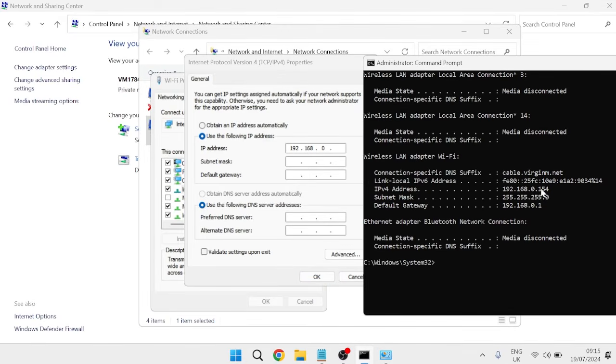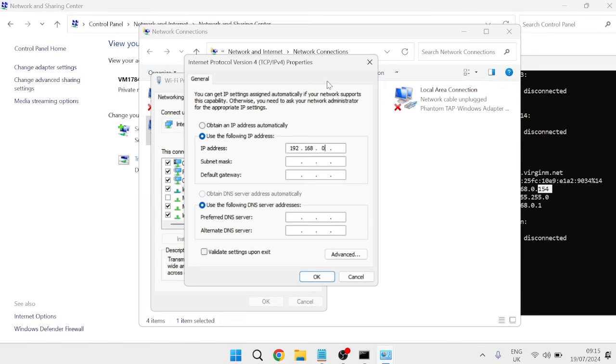And then this last number at the end here, this 154, is the number that we can change, and you can basically use any number between 1 and 255. So I'm just going to type in a random number here of 78, and then we need to just click on this subnet mask, and this should just autofill for you.